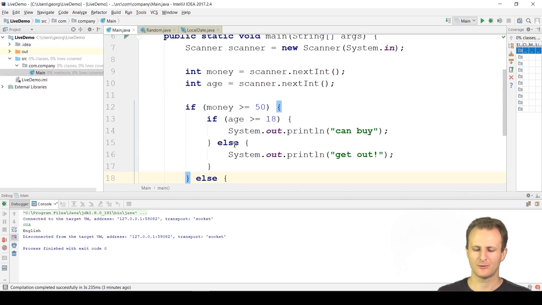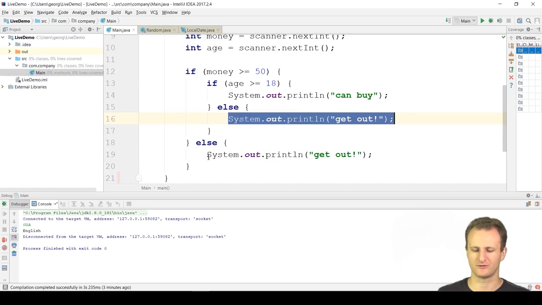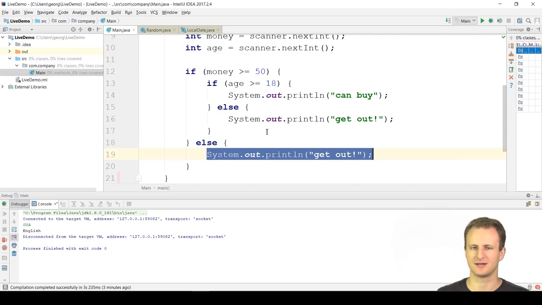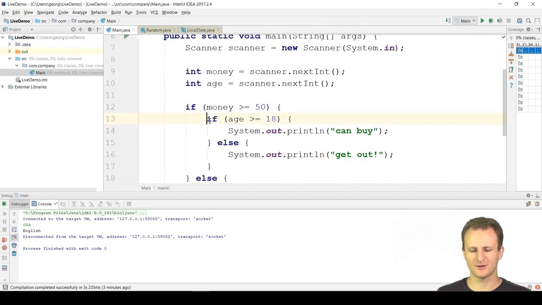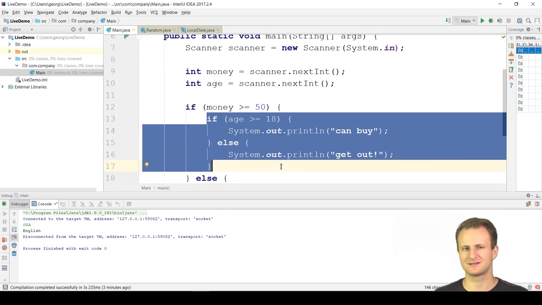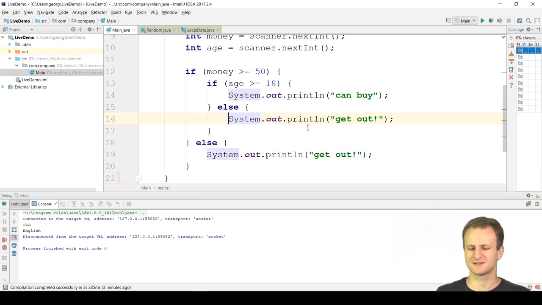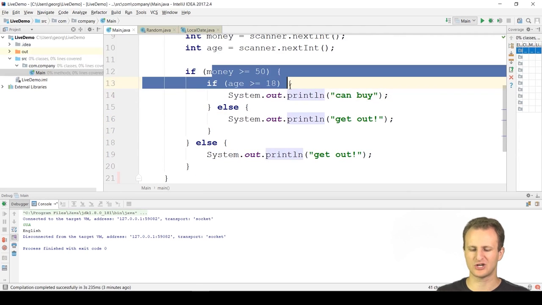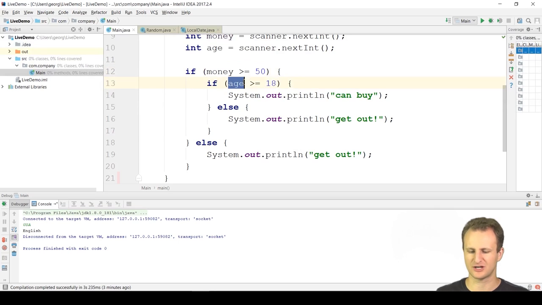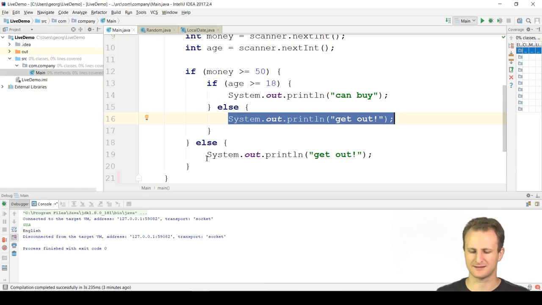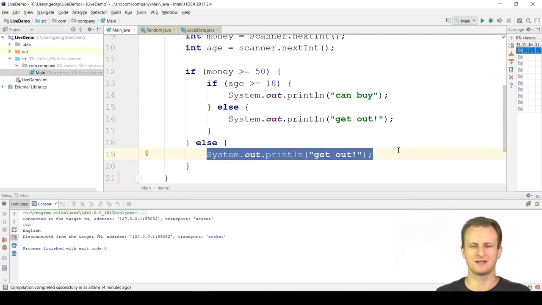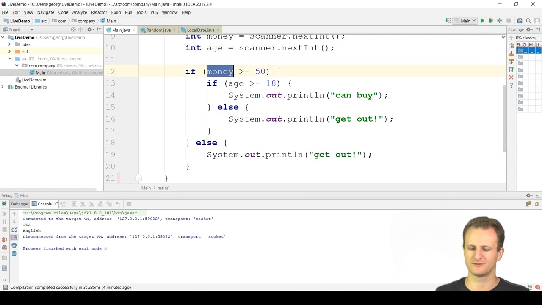But as you see, first off, we're repeating code over here. In both cases, we're printing "get out". And this code is using nested ifs just so it can check a sequence of things. And it does the same thing if one of the checks fails. So if one of these checks fails, it prints "get out". In both cases, it basically prints "get out" if one of the checks fails.